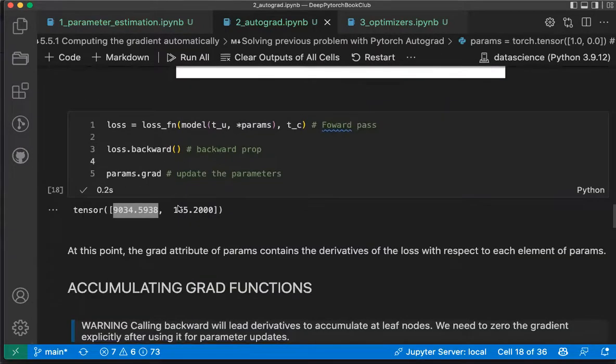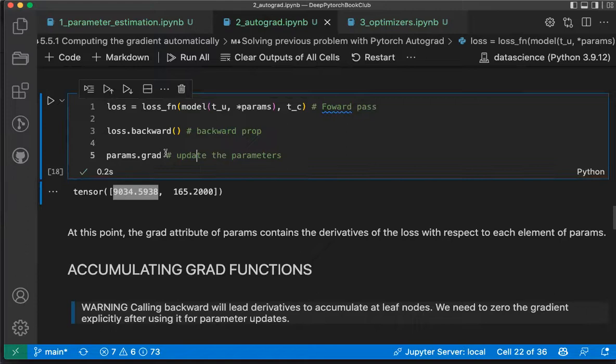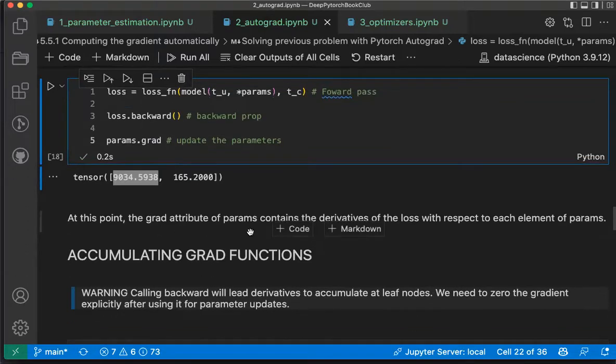Okay, so it makes sense if we are asking questions. If you want to add something on top of that, yeah, so that is what we do. So at this point, the grad attribute of the parameter contains the derivative of the loss with respect to each element.